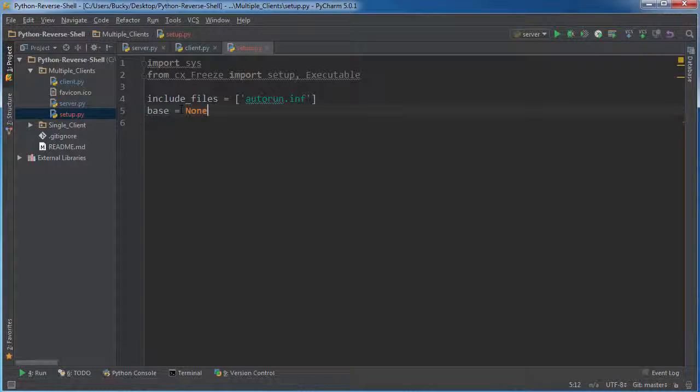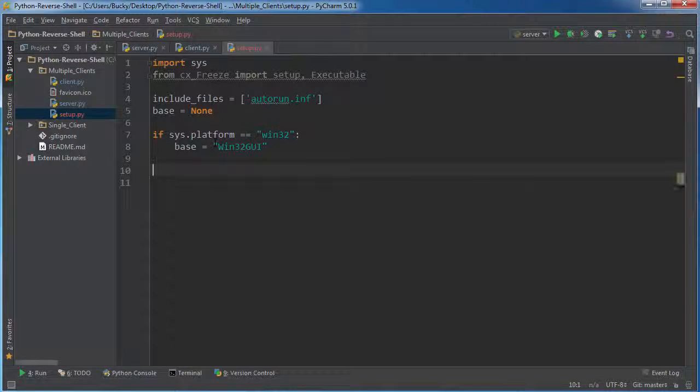Now, I also want to set base equal to None, because for sys.platform you need to check if this is equal to win32. If it is, you need to set the base variable equal to Win32GUI. All this does is check the version of Windows and say, okay, if it's a 32-bit version of Windows, then we're going to use this, which is compatible with 32-bit. If not, we're just going to assume it's a 64-bit version, which most people have nowadays.